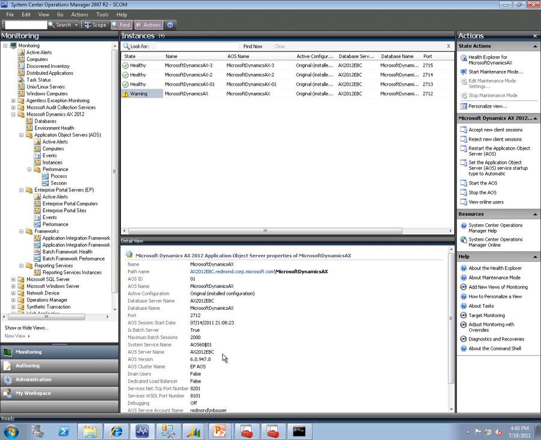I hope you learned how to leverage this tool to ensure that your AX system is configured properly and is also available at all times for your end users. Thank you very much.